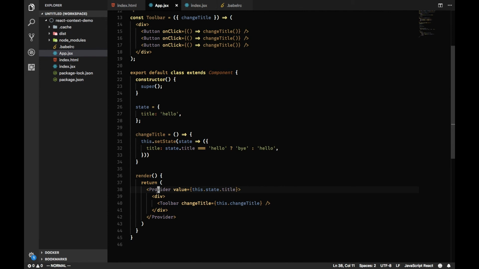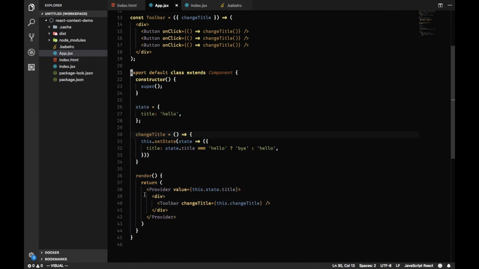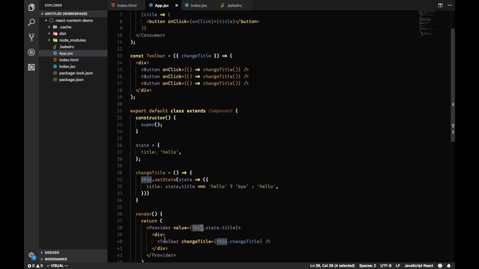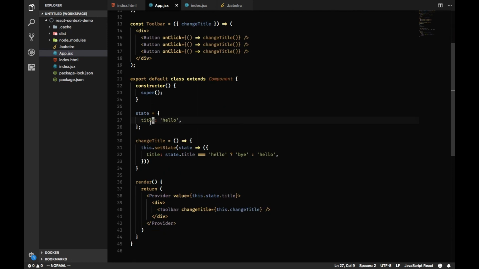So you can see there is our main component, app, and here is our provider, which passes the state of the app component through the toolbar element right to the consumer of this element. So you can see there is the consumer and there is the title we defined here in our state.